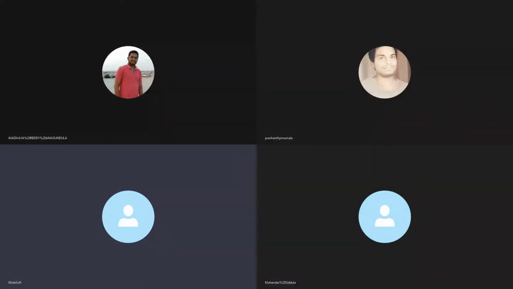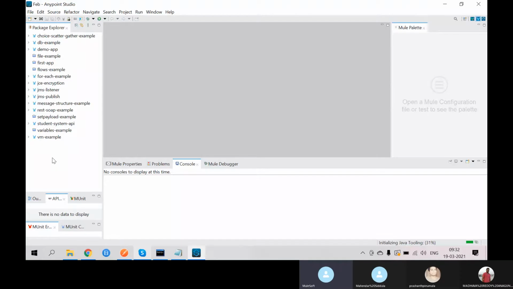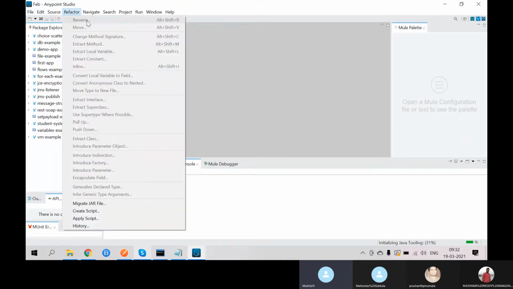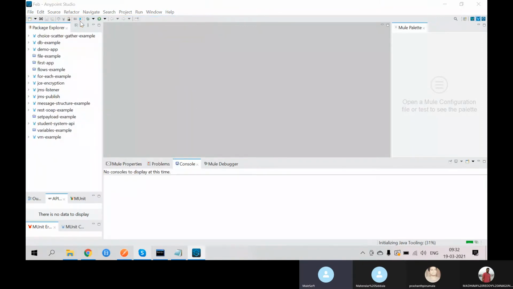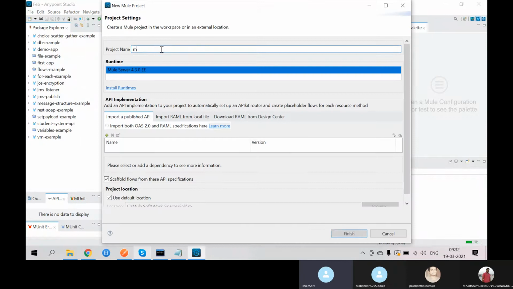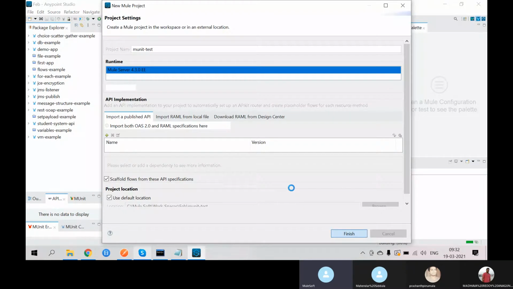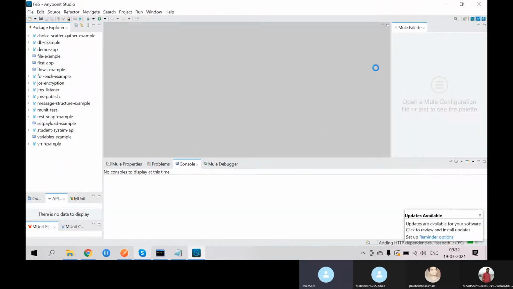Hi, today we are going to see a MUnit test case, using the test recorder option. For that I'm creating a new application. This is the new application. I'm creating a test application. So it is creating the application. By using the test recorder option, we are creating a MUnit test case.